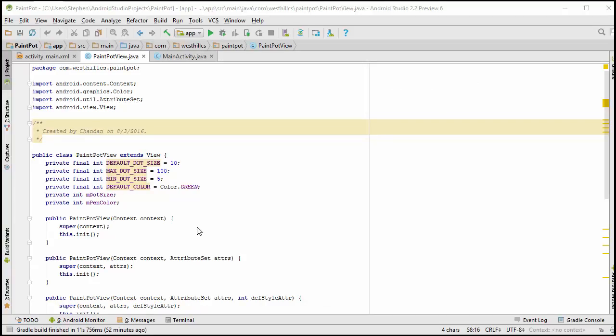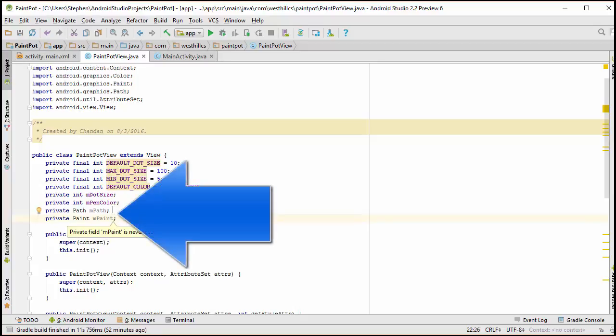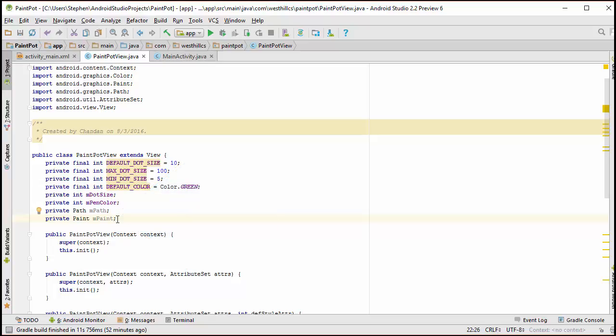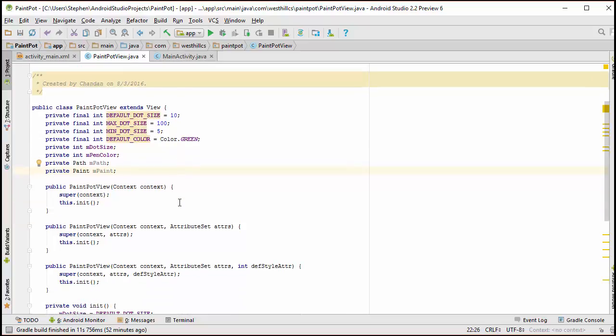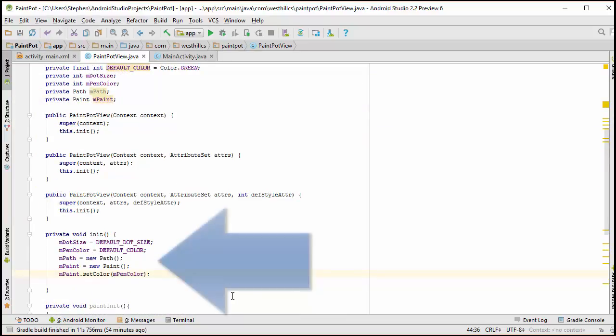Since we're going to use path objects to draw our finger painting, let's now go ahead and create some state variables. Okay, so now I have one object that's going to keep track of the path, and the other is going to keep track of the paint or the color that we're going to use to draw the path. We're going to initialize these objects in our initialization method. Okay, so I've created a new path object, I've created a new paint object, and I've set the color of the paint.